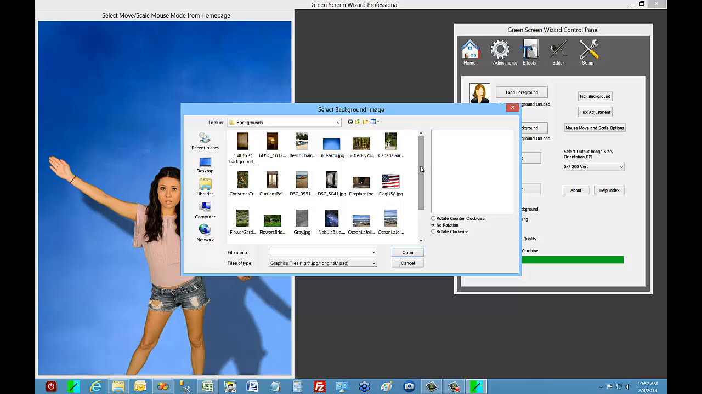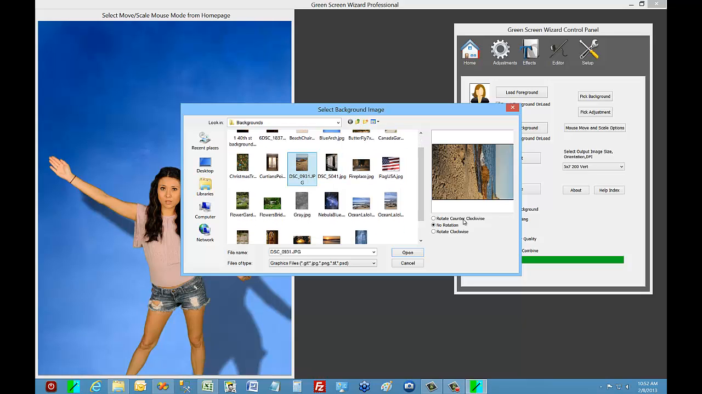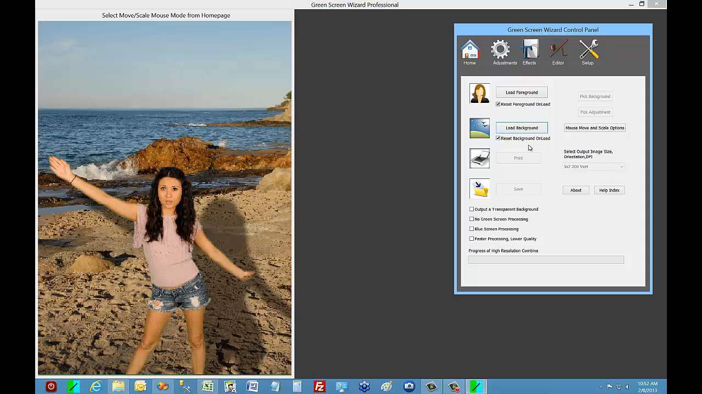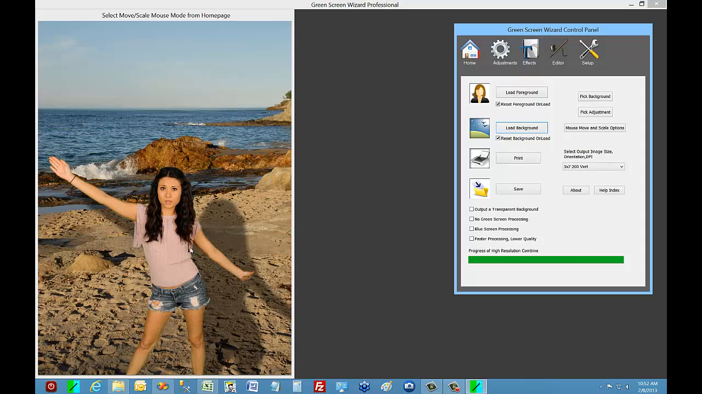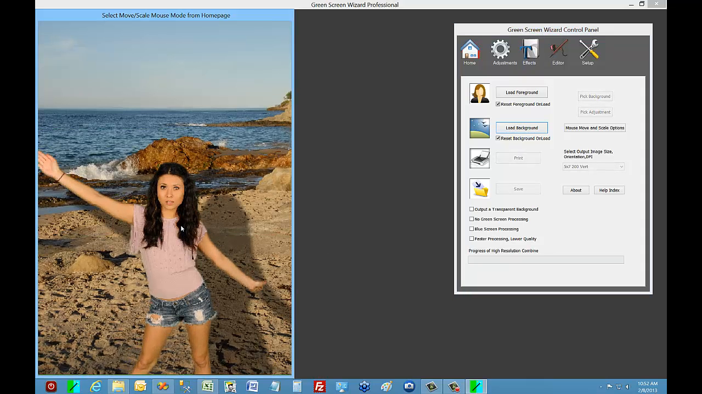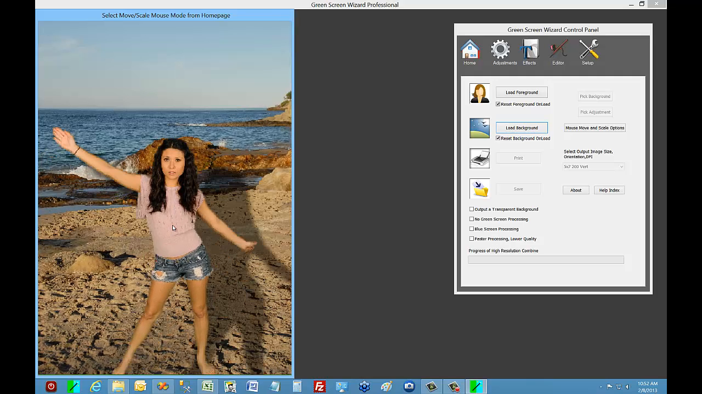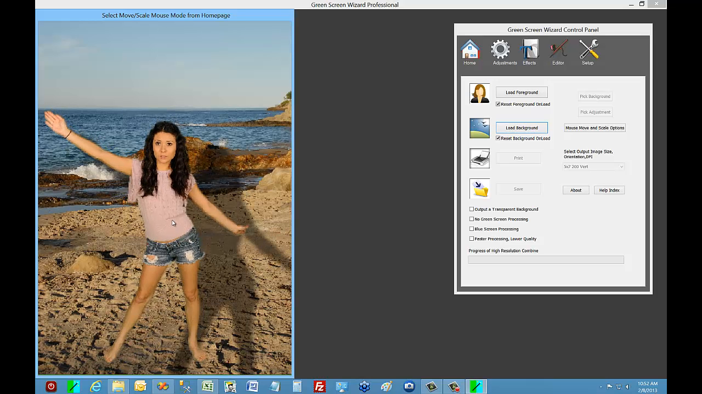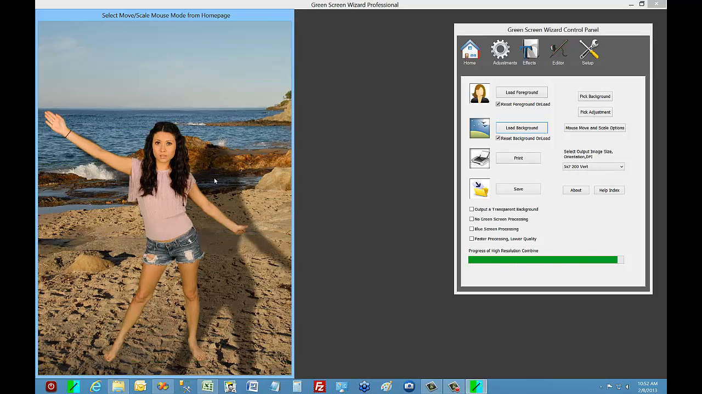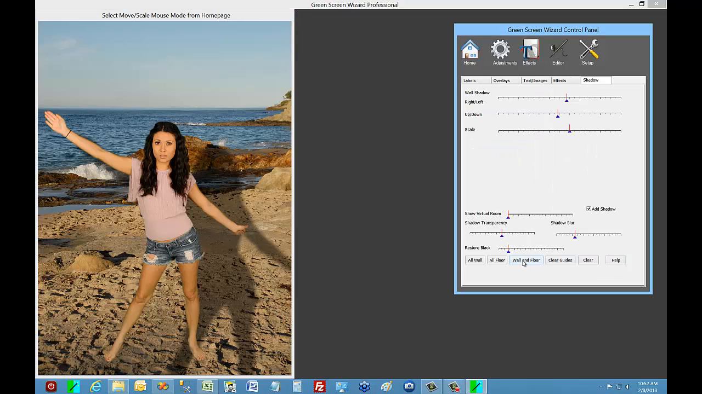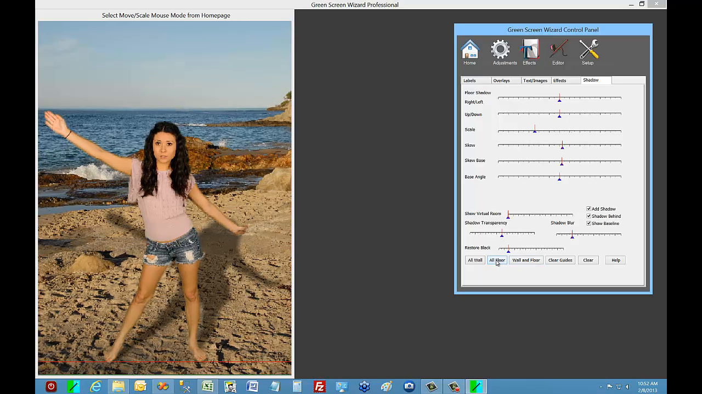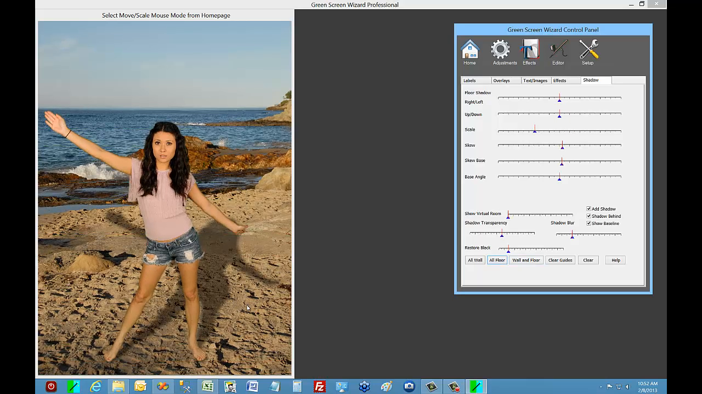Let's go and put her on some sand. Okay, for this example, we'll push her up a little bit. Oops. Sorry. Scaled her rather than moved her. There we go. Okay, so now you can see that shadow doesn't really work because it's not a wall. It should be on the ground. So we go back to our effects, we go back to shadow, and we say all floor. So now the shadow's on the ground.